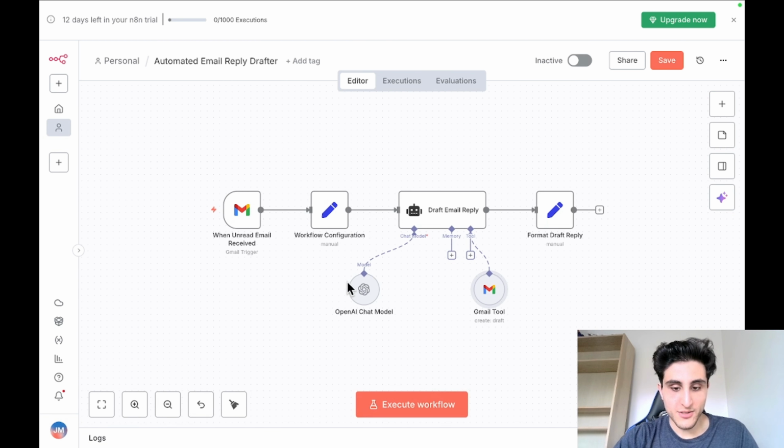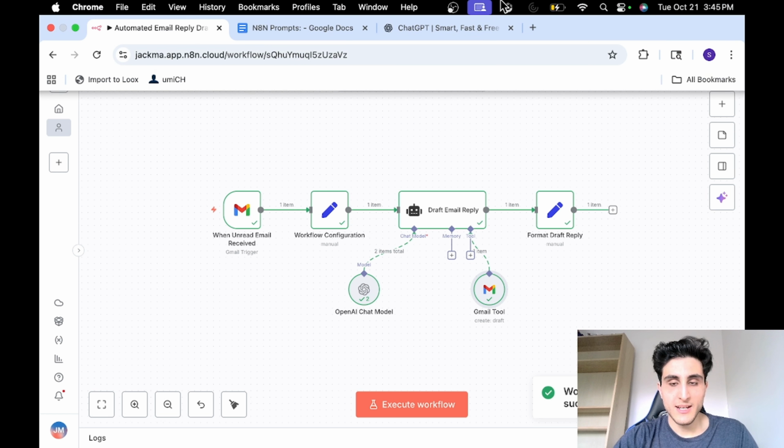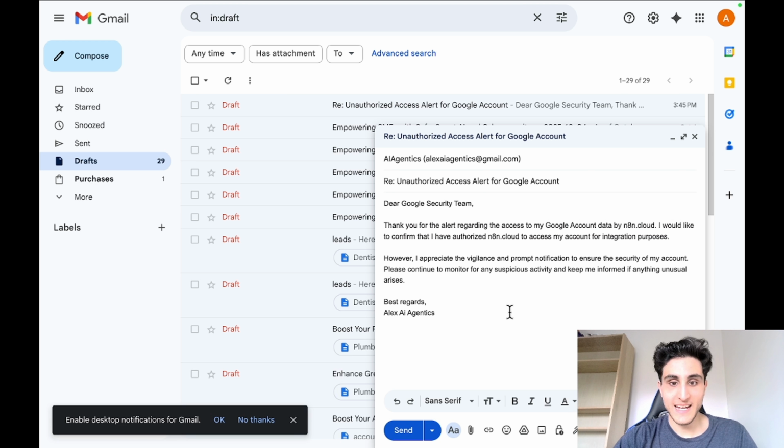So let me actually test this workflow. Run. Boom, boom, boom. As you can see, we are drafting a reply. We connected with the Gmail tool and the workflow was executed successfully. So let me actually sign into my email account to see whether we have received the email. So I just checked my email account and we indeed have the email in my drafts.